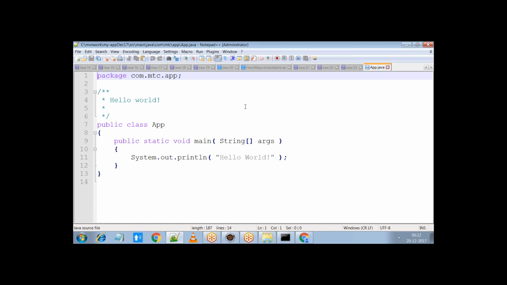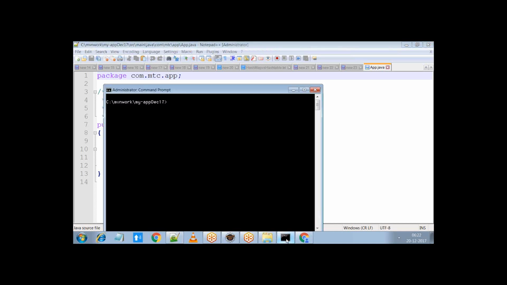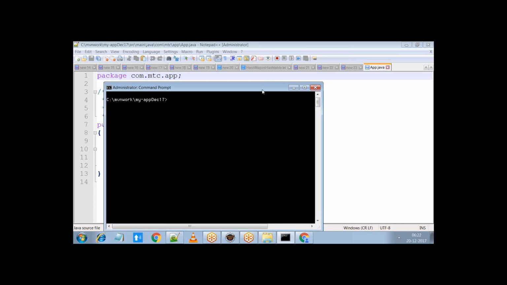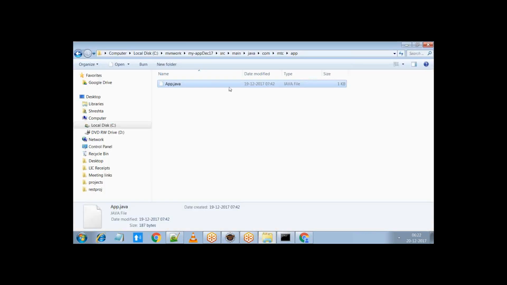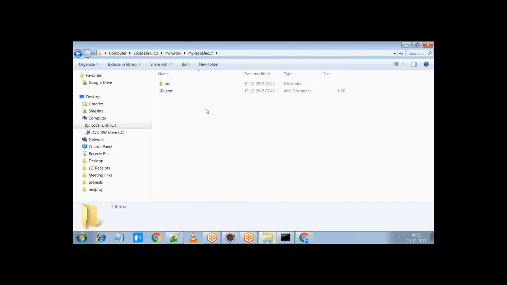So what to do in this case? So I'll show you. First of all, we need to ask the Maven to build this project. Okay, let's ask Maven to build this project. You see, initially in the project folder, you'll find one folder and one file. If you can check this, we got a folder and a file.